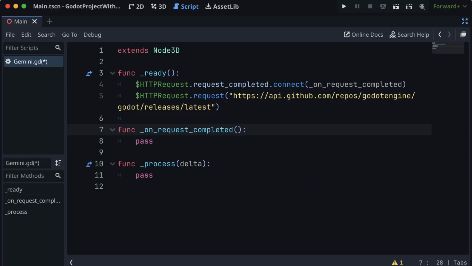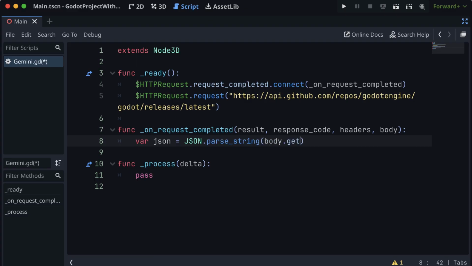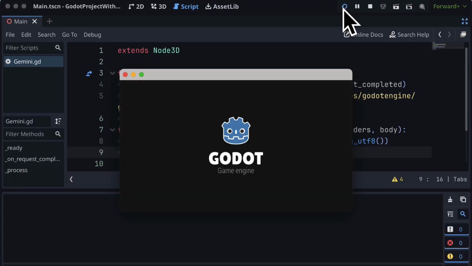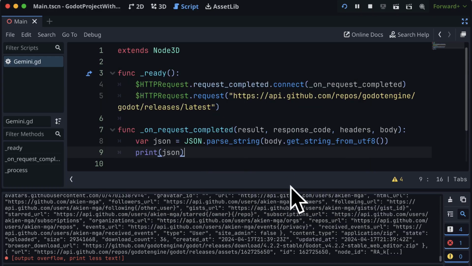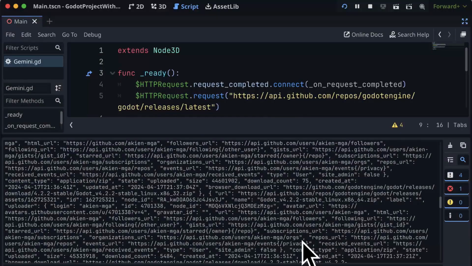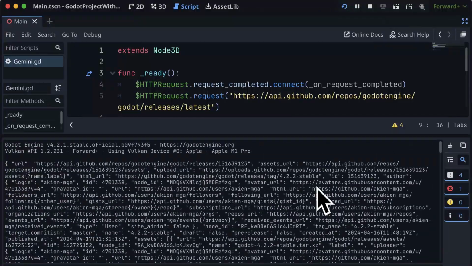Then in onRequestCompleted, we have to pass in the result, the response code, headers, as well as body as the arguments to the function. In the function, we're going to parse the body of the response. So we're going to grab the object, convert it to a string, then parse the string, and we can print out the JSON. So we get an object returned, and this just contains details about the GitHub repository. So this is an example of performing an HTTP GET request where you are getting data.